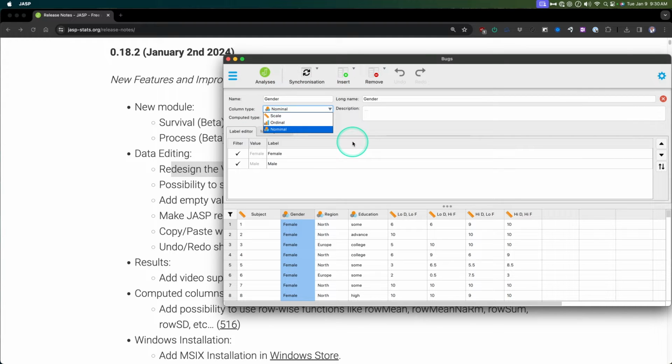Column type. JASP has three different kinds of variables. We have nominal, and nominal with text would be this little A symbol there. They work the same as numbers as long as everything is spelled the same. We have ordinal, which is used with the increasing bars of the bar graph. I don't have any down here, so don't worry about it. And scale covers all interval and ratio scale measurements. So we've got nominal, ordinal, and then interval and ratio are lumped into scale. And you can see here we've got that.